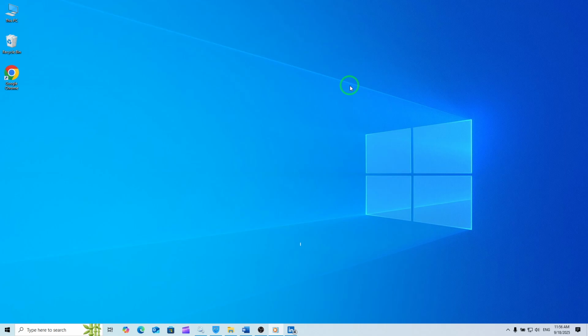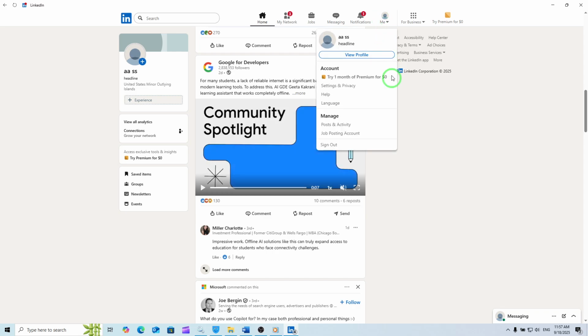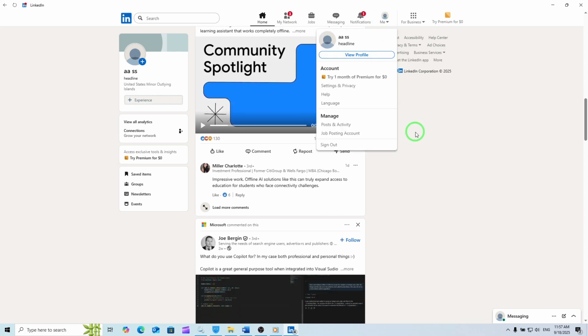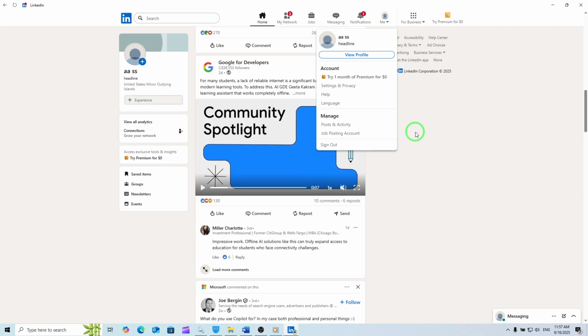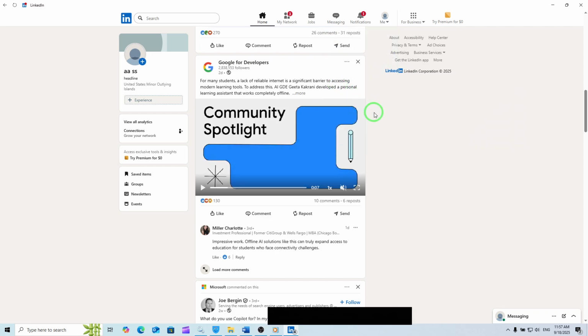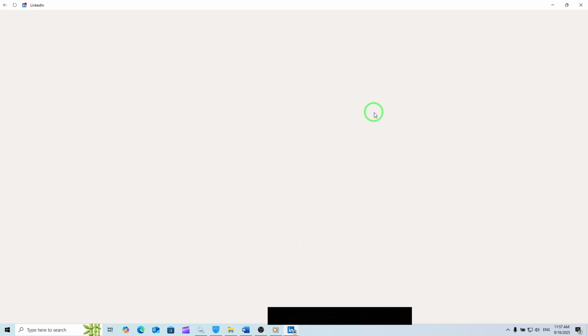First, open the LinkedIn app on your PC. Once the app is open, look to the very top right corner of the screen. You'll see the Me icon, which is where your own profile photo normally appears. Give that a click to open up your personal menu. From here, scroll down and select Settings and Privacy. This is where LinkedIn keeps all the options you need to manage your account, privacy, and display preferences.